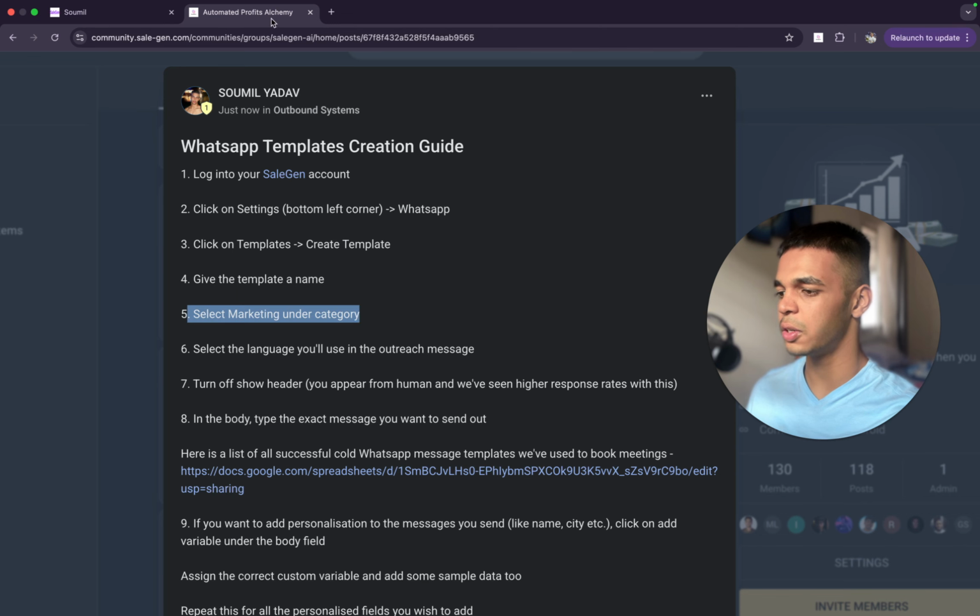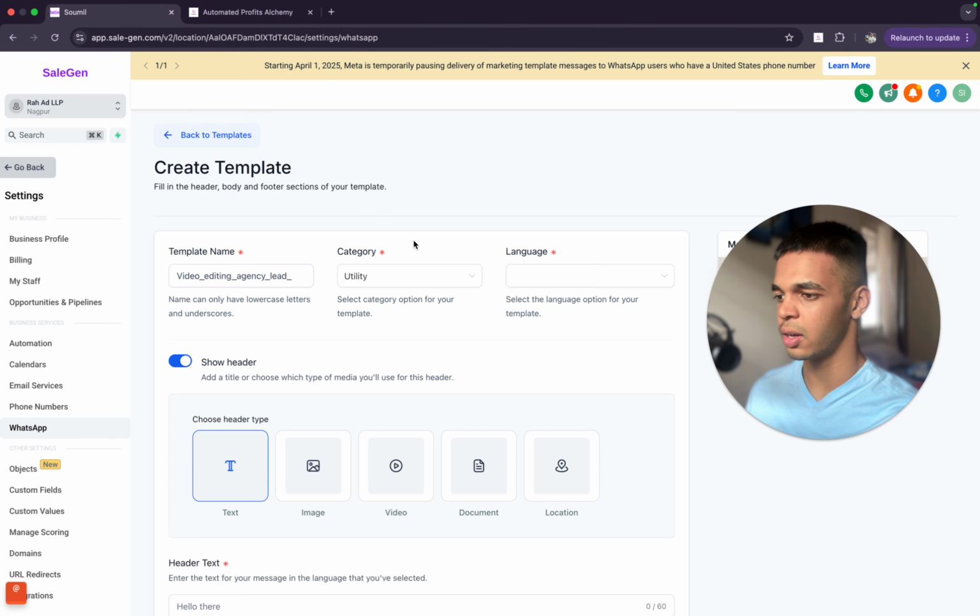After that, you need to select marketing under category. What do I mean? You can see that there are two types of messages which we are currently supporting. Either the message which is being sent out can be a utility message or it can be a marketing message. It will be selected as utility by default. You have to select marketing.